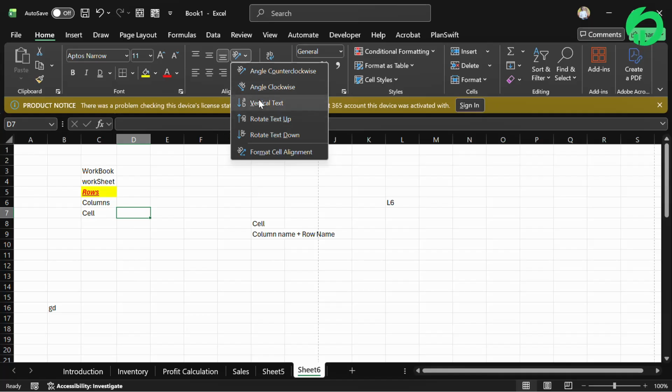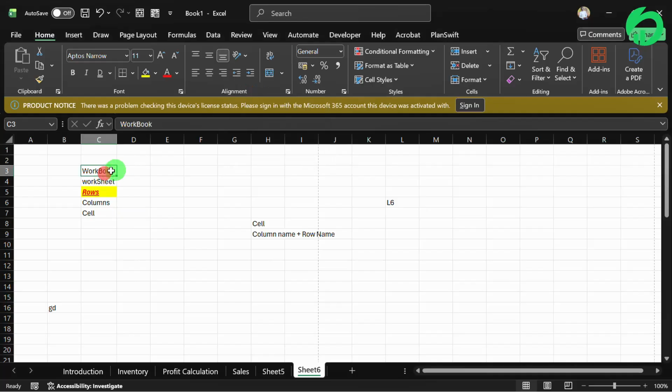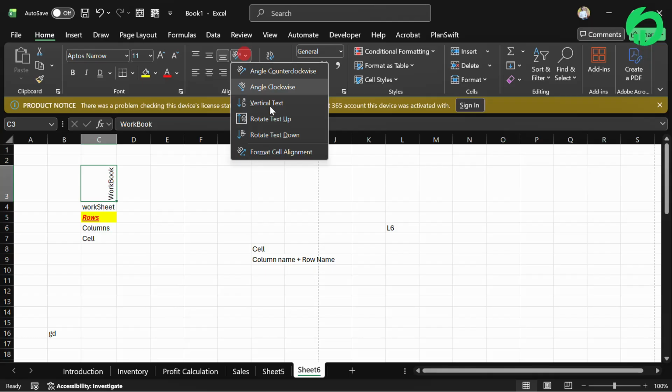So we use this to change your orientation, whether vertically, horizontally, whether clockwise, however you want to change the orientation of your text. So for example, I can pick this, and I can change the orientation however I like. Can you see that? So that is basically what that is for.